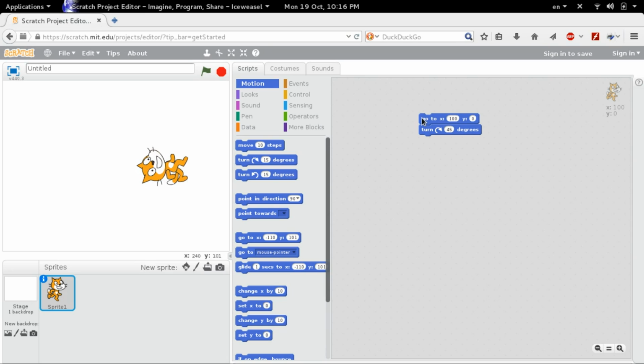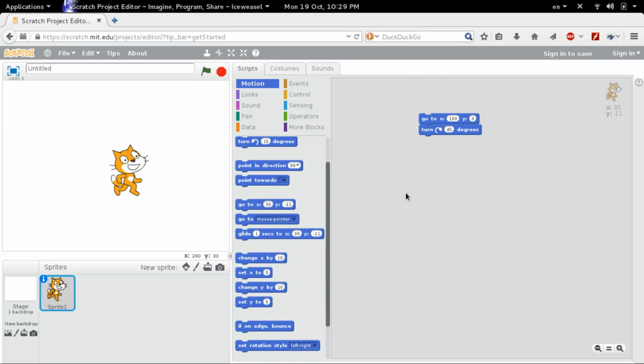Let's learn one more block. I want to teach you about the glide block. This block is going to make Scratch Cat glide for 1 second to these points specified here. That's where he is right now. So if I move him somewhere else and click glide block, he slides back to where I was. No matter where I move him, when I click the block, he slides back to this location.